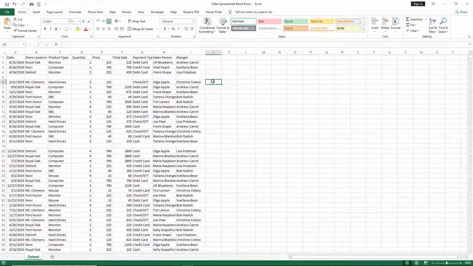Before looking at the procedure, let's take a very quick look at the dataset itself. The dataset contains 10,000 rows or records of data. There are 9 columns or fields containing various types of data including dates, numbers, and text. Let's find and remove the blank rows in our dataset.